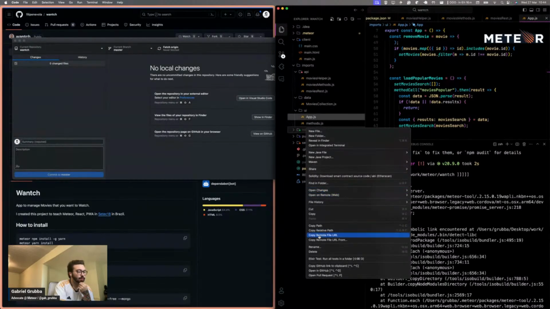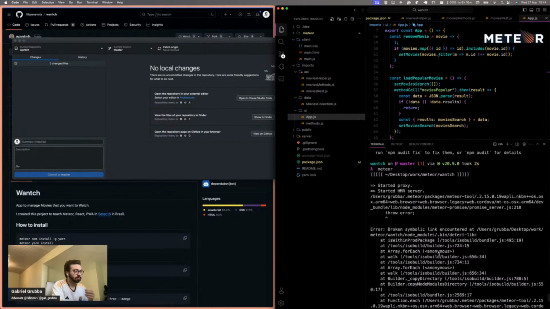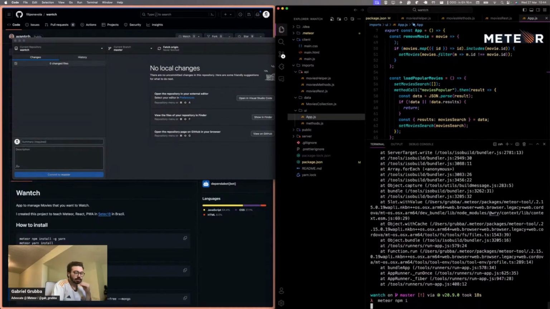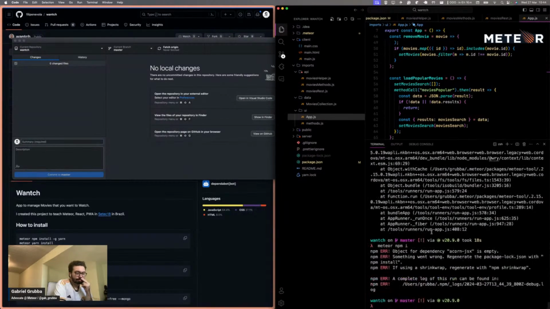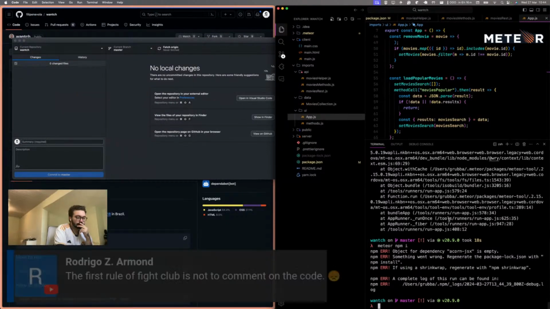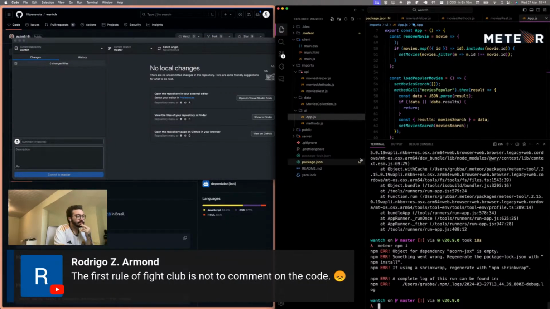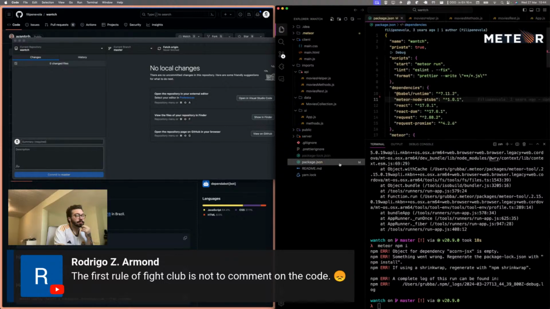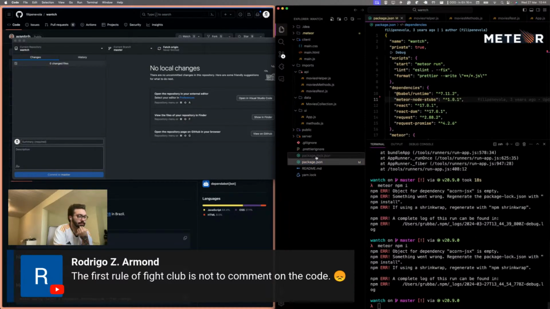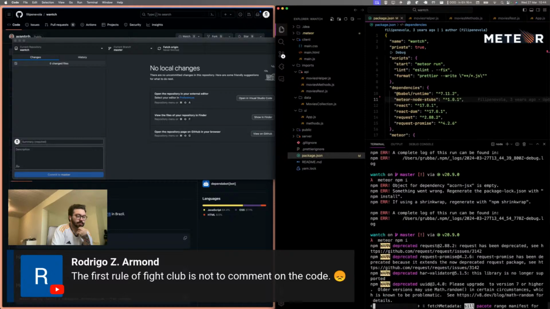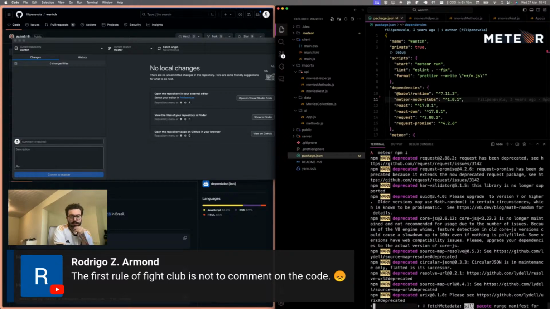Symbolic link broken. Let me just delete all the modules and try it again. Let's see what happens.